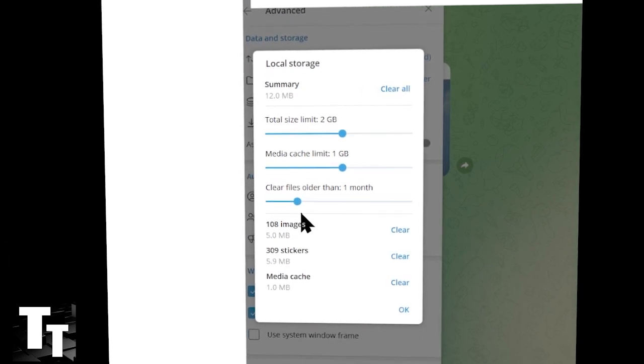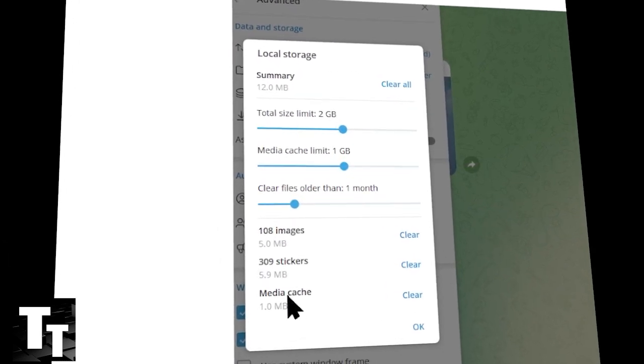This free tutorial will guide you through how to delete videos on Telegram completely for free.